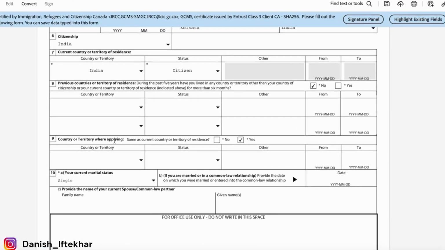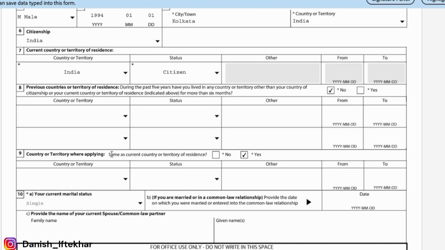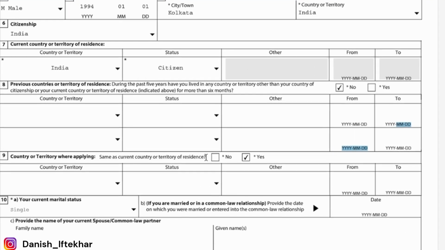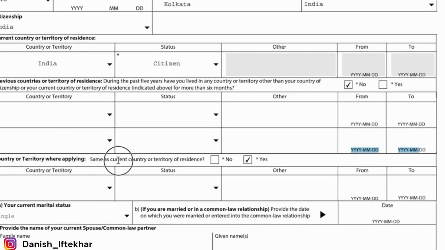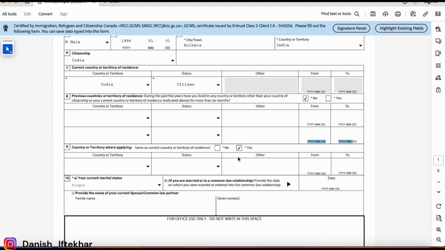Country or territory where applying. If you're applying from the same country where you are currently a resident, for example, if you're applying from India and you are a resident and citizen of India, you need to select yes over here. If you're applying from a country that is different from your country of residence, for example, if you're applying from say UAE, then you need to select no and then you need to give the UAE details over here.